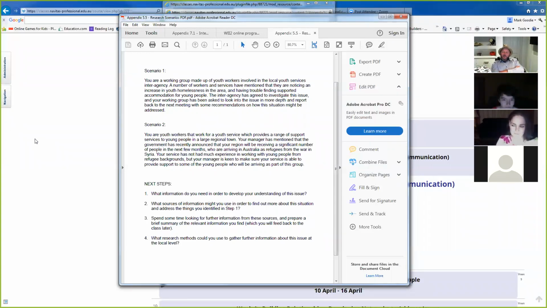You're a working group made up of youth workers involved in local youth services, interagency. A number of workers and services have mentioned that they are noticing an increase in youth homelessness in the area. Look, that's been happening in Melbourne recently, so this is quite topical. The interagency, that group that meets, has agreed to investigate this issue, and your working group has been asked to look at the issue in more depth and report back to the next meeting with some recommendations on how this situation might be addressed. So let's go down to number 1. What information do you need in order to develop your understanding of this issue?